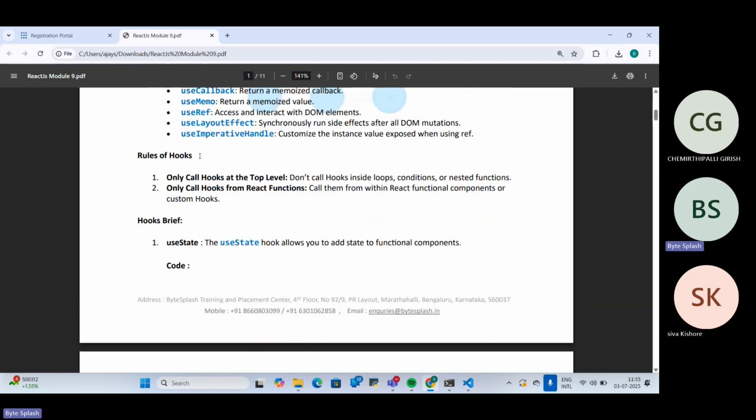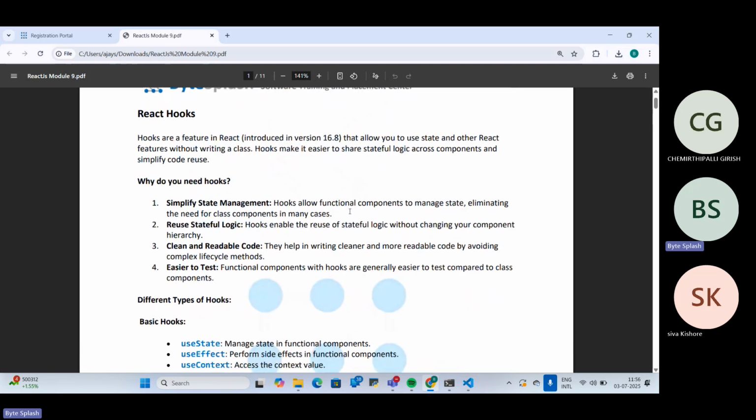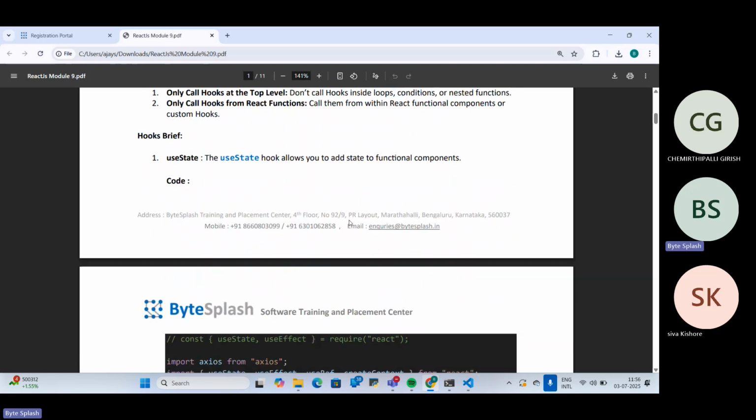Then the rules of React hooks. Only call hooks at the top level, meaning before the render. Just remember that most of the time we call hooks before the render. Also, only call hooks from React functional components, since we cannot do many things with hooks in class components. Clear? If you need, you can go through the theory, otherwise just try to understand how it really works.